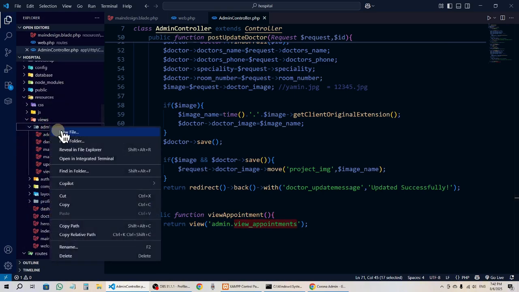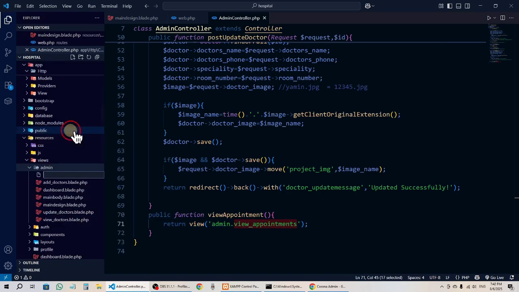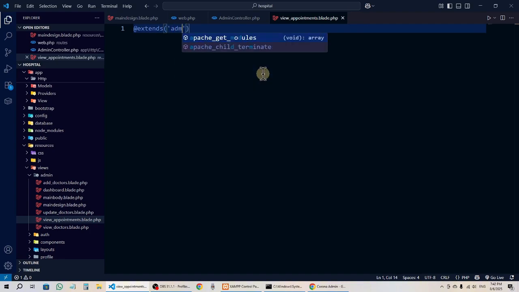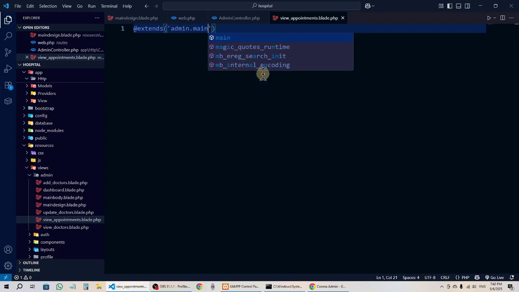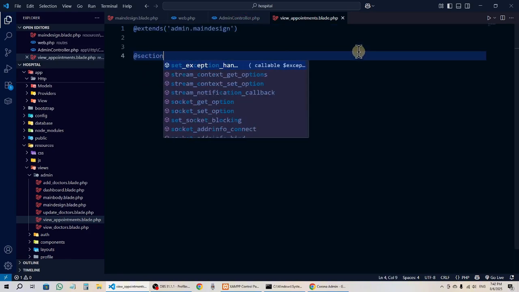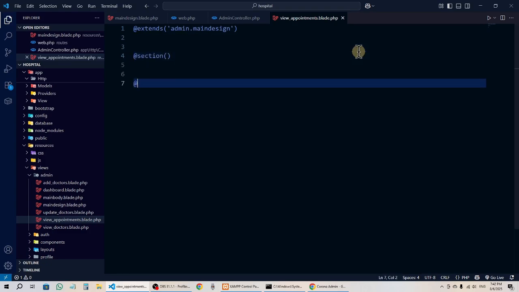Now let's create the view appointments. So inside admin we are going to create a new view. So new file, view_appointments.php. Here we are going to paste everything. We are going to fetch all the data here. So I'm going to extend the main design at first, and the main design is in the admin folder, then the file name is main design.blade.php. So we don't have to actually give the extension here. And then we have to create a section so that I can yield it in the main design. So section, end section.